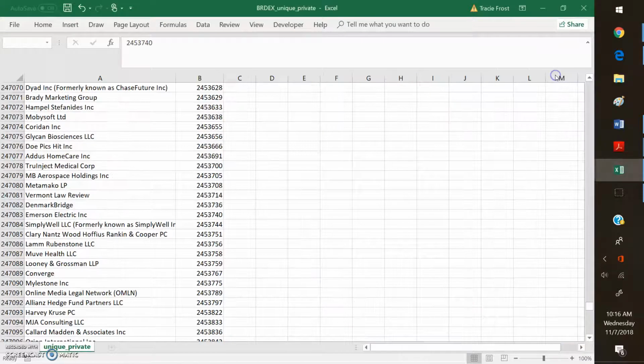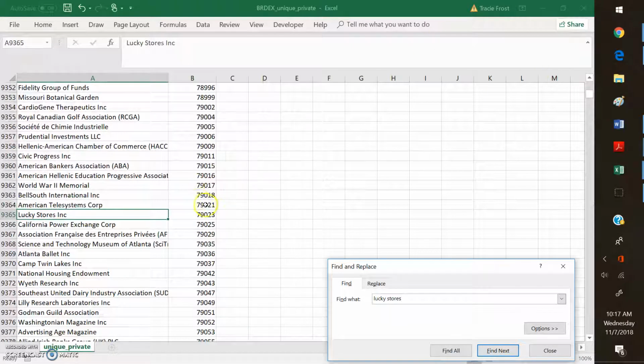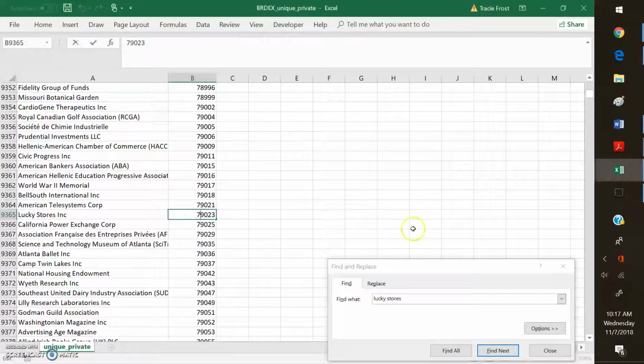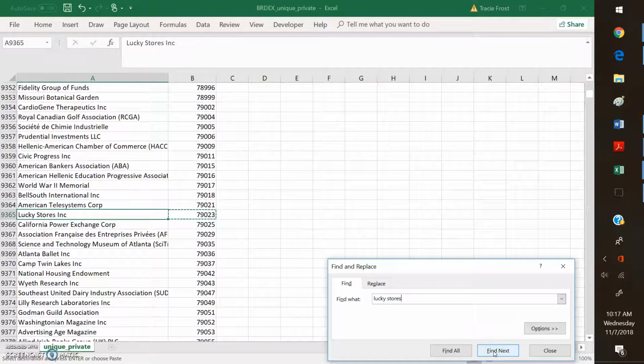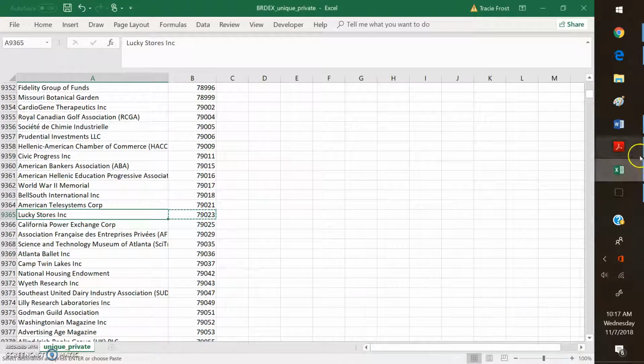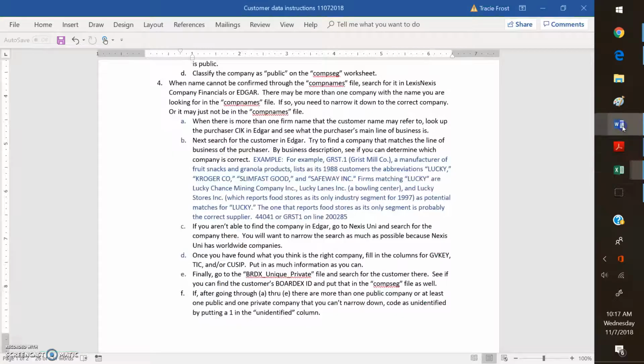So let's look on BoardX. We're going to look for Lucky Stores, since that is the name we know to be correct. And there we go. Here's the correct BoardX ID right here. I'll copy that. Just make sure that there aren't any other ones that look like they're the right one. No. And we'll put that in here. So there we found Lucky. And then let's go back to our instructions.